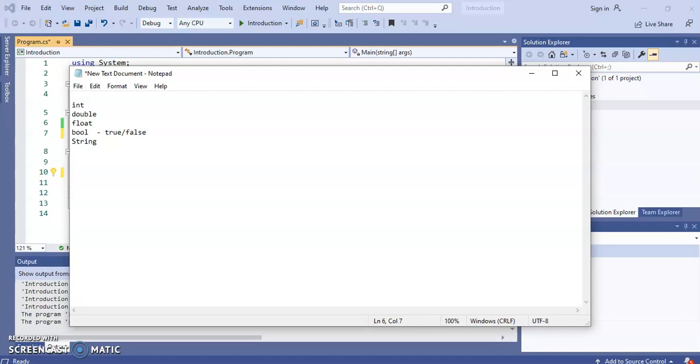These are the variables that we have in C#: int, double, float, bool, string. You can experiment with them if you want to. Then we also have different types of these variables. Remember the types? We have static variables. We have non-static variables, which are also referred to as instance variables.